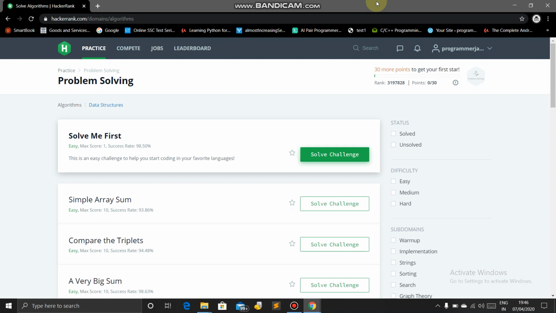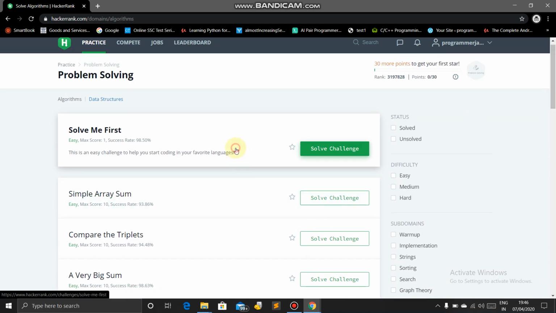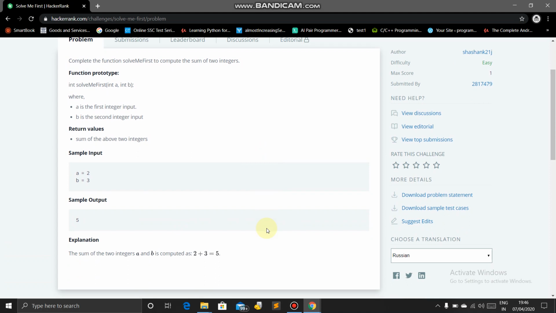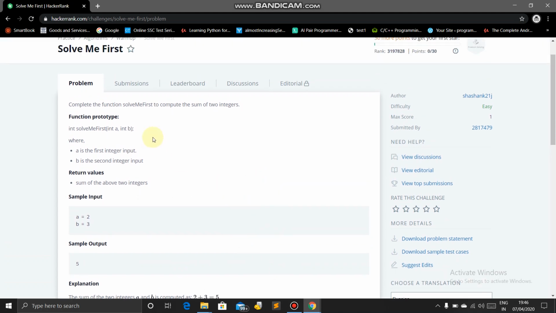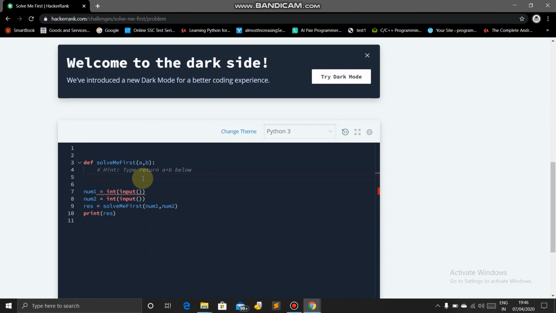Today I'm going to start with problem solving in Python. So in this tutorial we will solve two problems. First we will solve this very basic one. It says that a is the first integer and b is the second integer, then return the sum of the above two integers. So it is very simple. Just write the code.